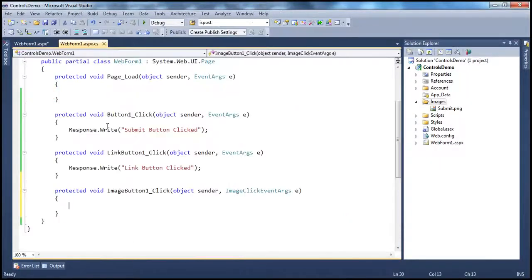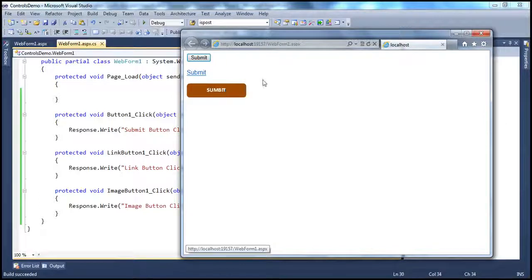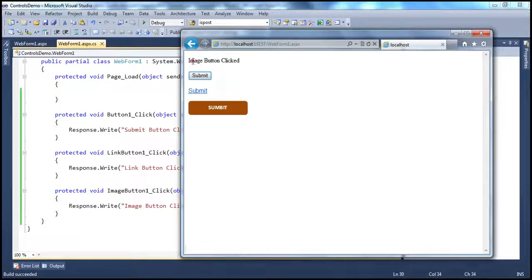When we double click this, the event handler gets generated, and let's say image button is clicked. So obviously, as you might expect, if we run the application and click the respective buttons, we know that the message will be shown. When you click the button, the web form will be submitted to the server, and then it will be processed, and the respective message will be shown. So if I click the link button, link button clicked.